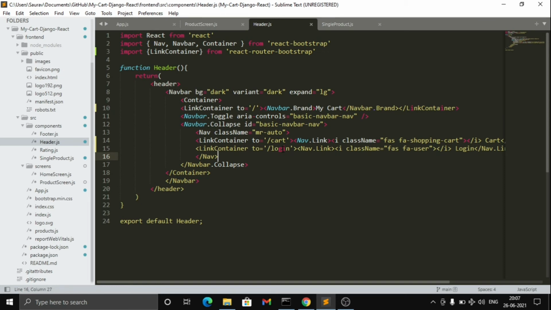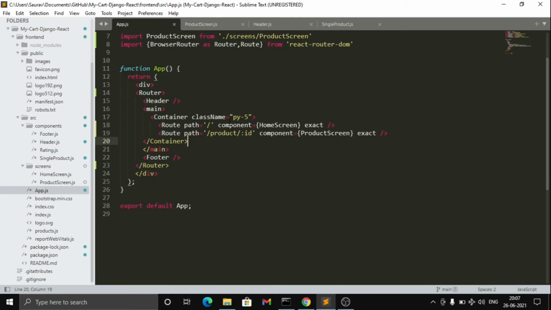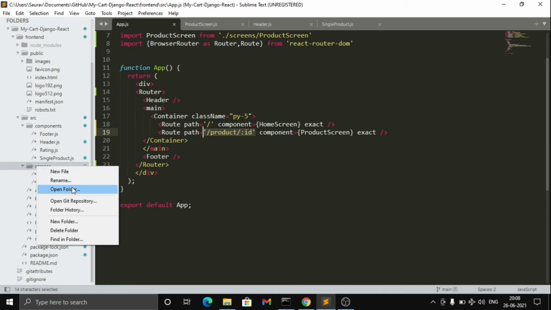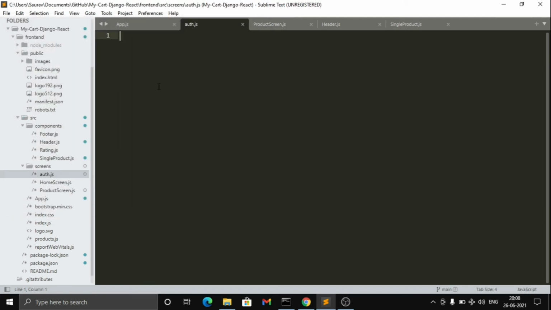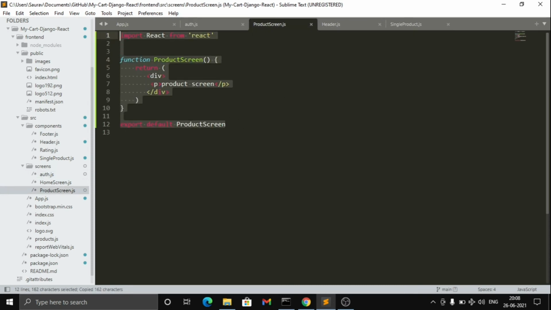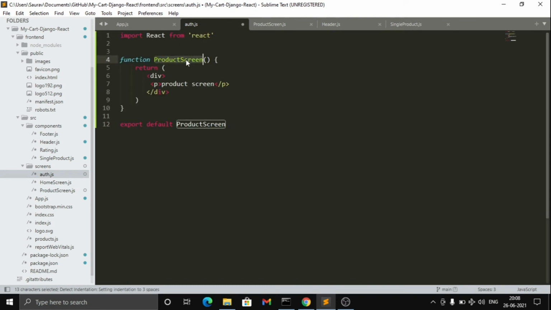Let's see. But I have not told React which component to render whenever a user comes to these URLs. So go to our app.js and we have to tell React which component to render. As you can see, we have home screen and product screen to render, but we don't have anything for, let's say, login or logout. So make a new screen and name this login logout, or say authentication, auth.js, and copy all this and paste here and change this to auth.